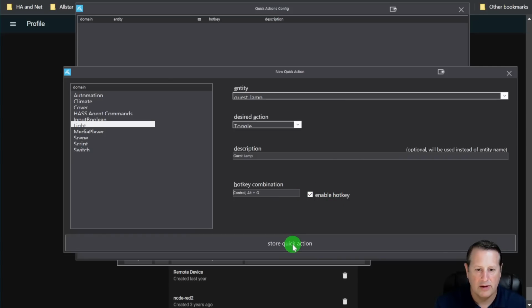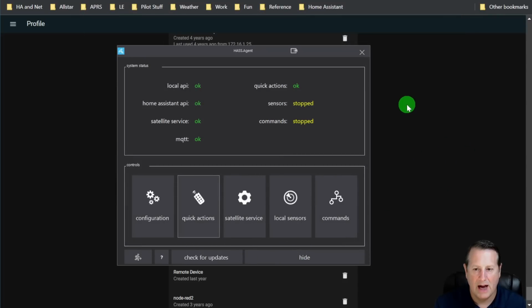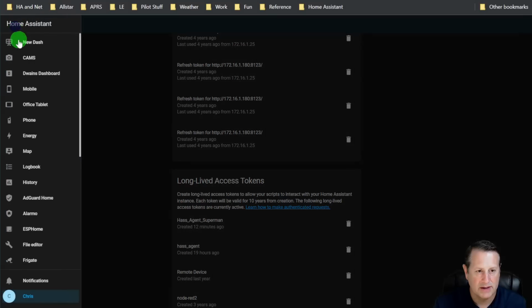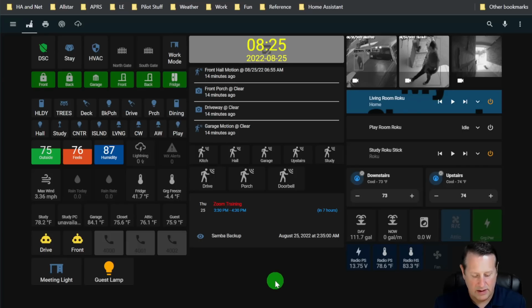Enable the hotkey, store the quick action, and then store the quick action again here. Now if I hit Control-Alt-Q, and let me just show you on my Home Assistant dashboard. This is the guest lamp. I'm going to hit the hotkey, G, and immediately, just by hitting the hotkey, it turns that on or off. So if I'm sitting here working, for example, on my computer, and I want to toggle something, it's just as simple as hitting that hotkey and making it go.